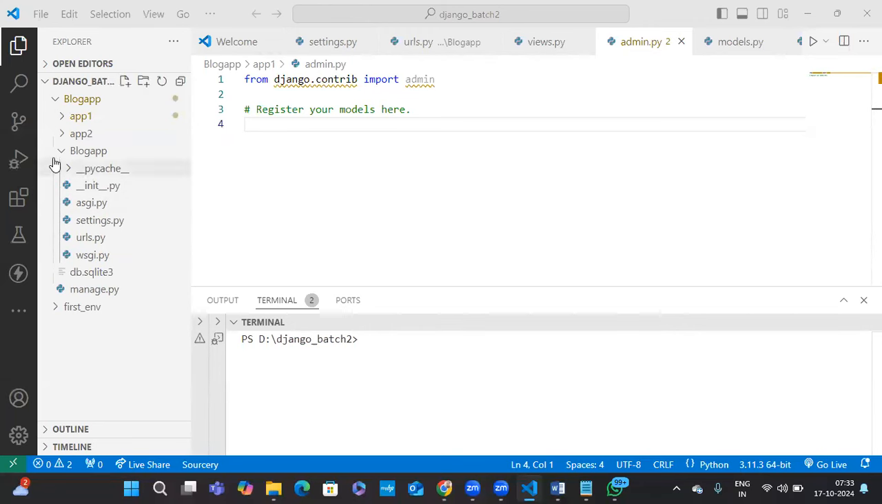Okay, so first of all, project life cycle, try to understand. This is very important. Here you can control the whole project setting, settings.py, according to your requirement: database setting, app setting, everything you can set here.